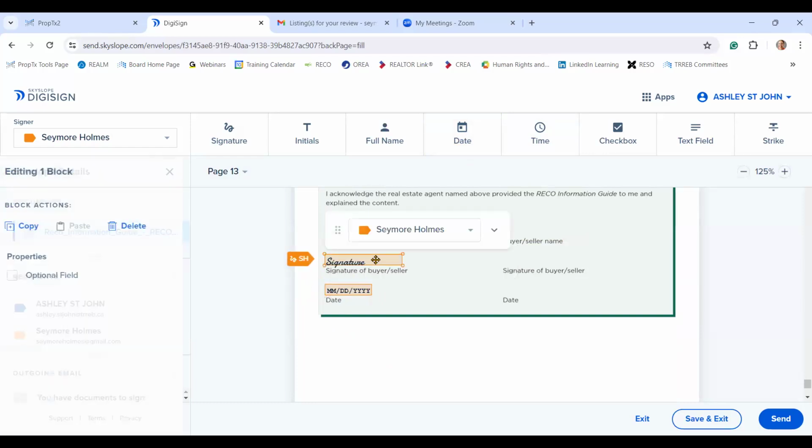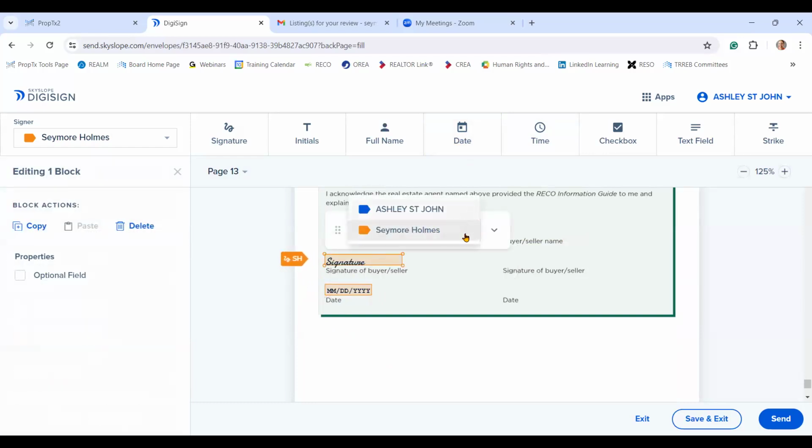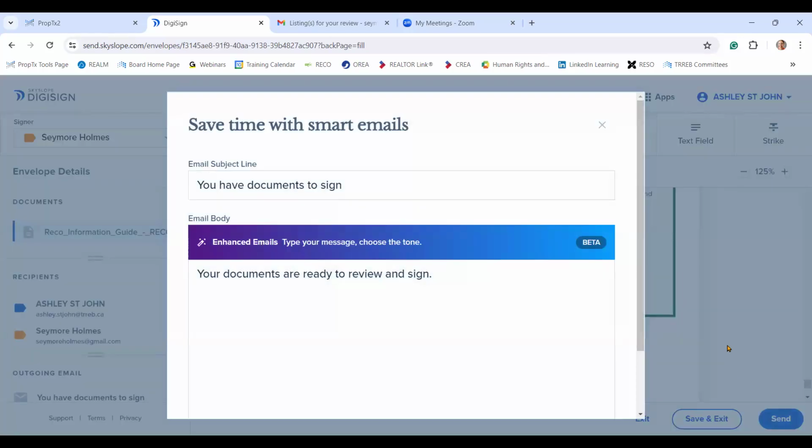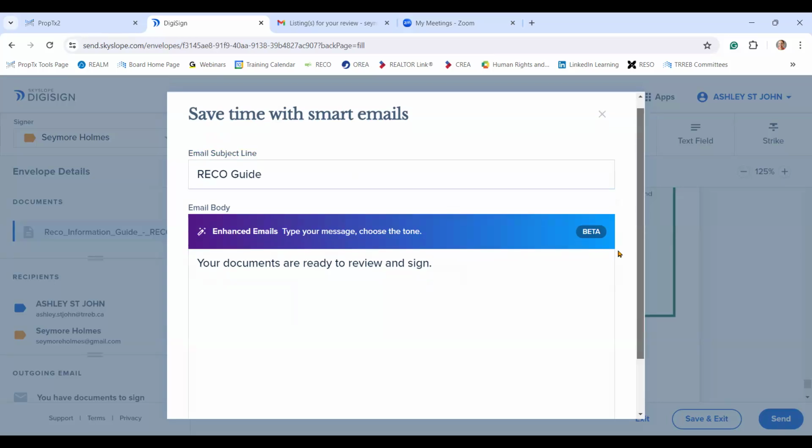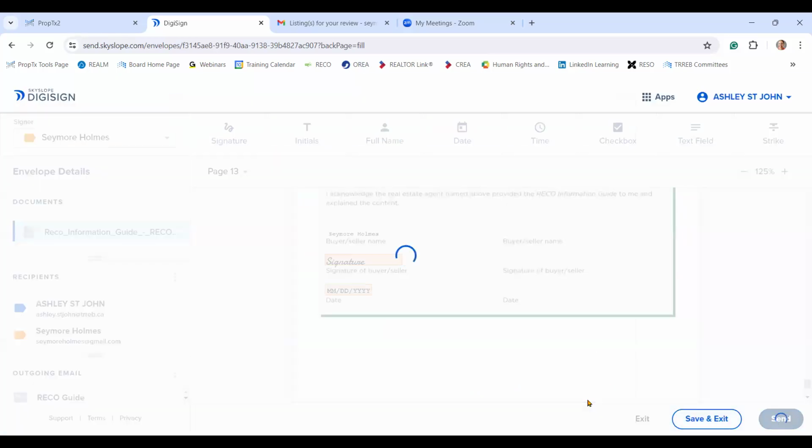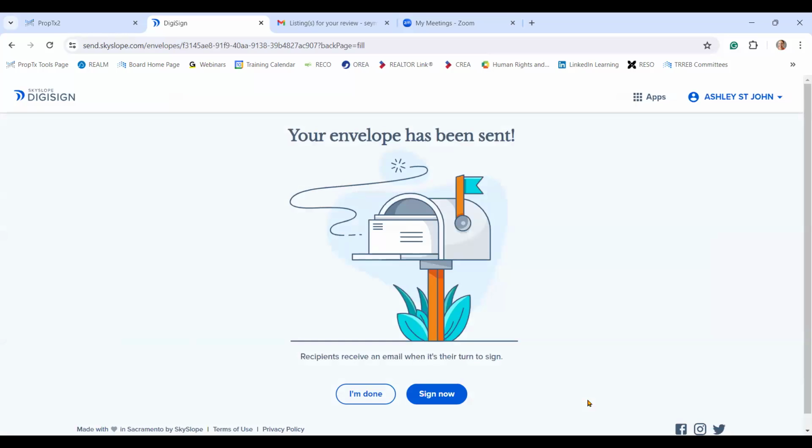Now, if I had made a mistake, I can always use the drop down here to change who it belongs to, but I'm actually satisfied with this. So I'm going to go ahead and click on send at the bottom, send, and off it is ready to go. RICO guide.